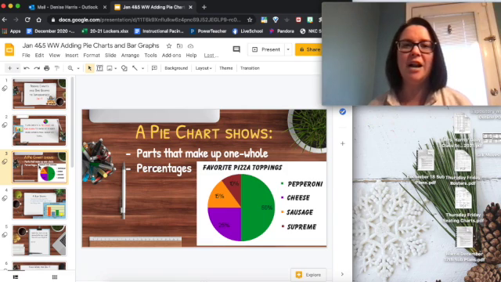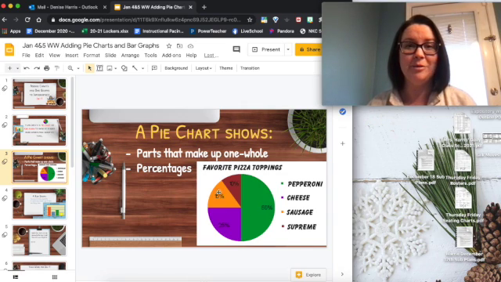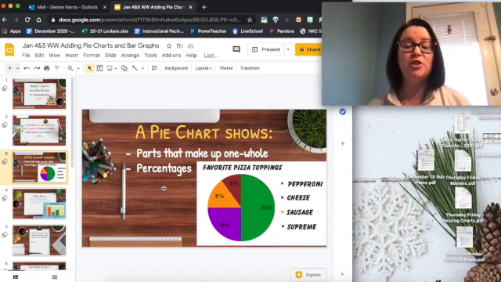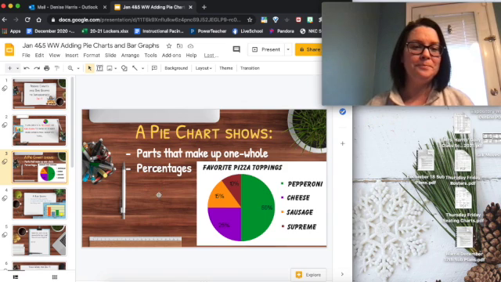All right, so let's kind of recap. A pie chart, what does it show? So a pie chart shows parts that make up one whole, as you can see with this little image here. And it also shows the percentages that would add up to 100%, showing that one whole.